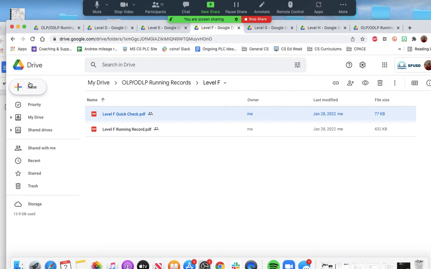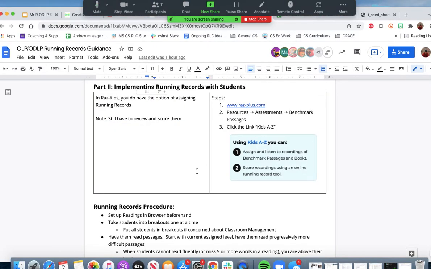Okay, the next part is actually implementing the running record. I get it set up first. You could do it by trying to get the document. It's up to you and what you feel will work for you. I should note that there is a feature in RazKids where you can assign students to record themselves reading, which is sort of an automated feature.